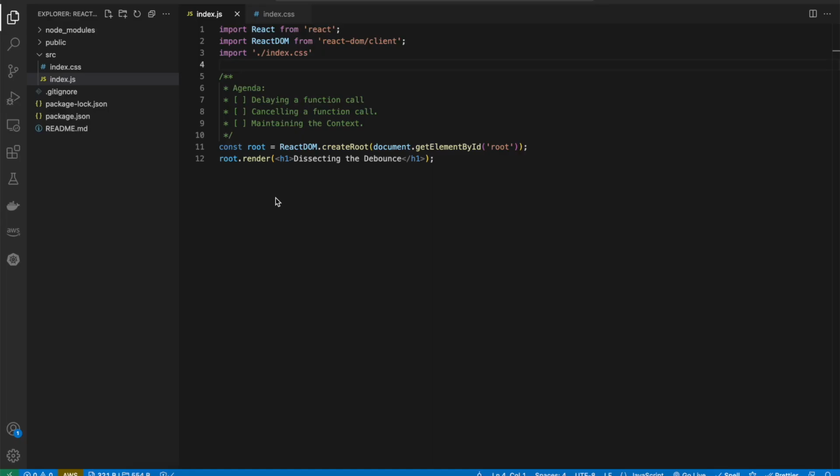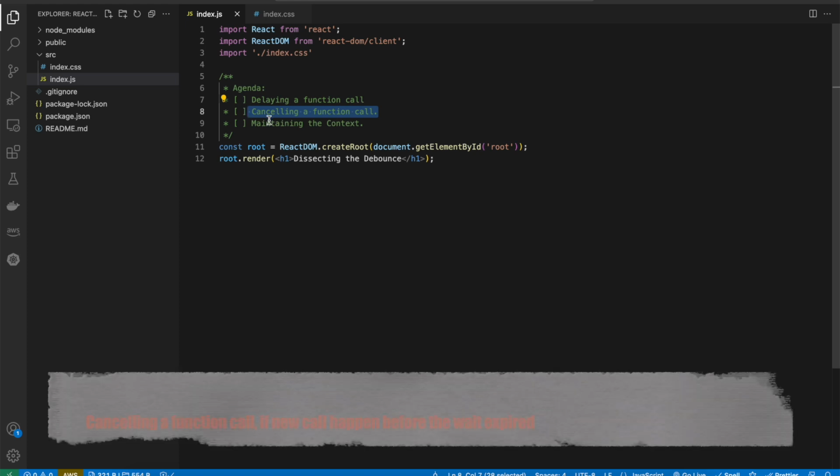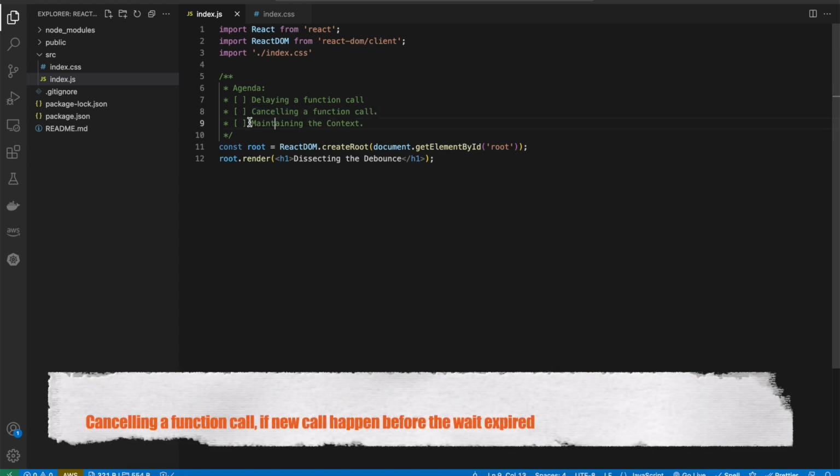All right, let's jump to the code now. In this code, we're going to build a debounce function step by step, and we're going to focus on three main things. That is how to delay a function call, how to cancel a function call when it gets called before the delay time, and third is how to maintain the context.